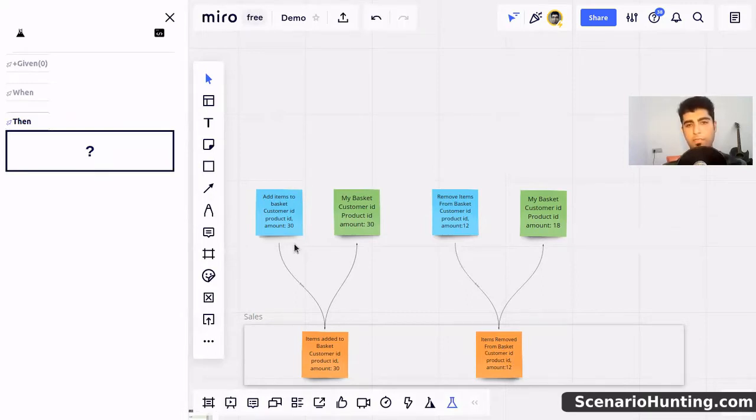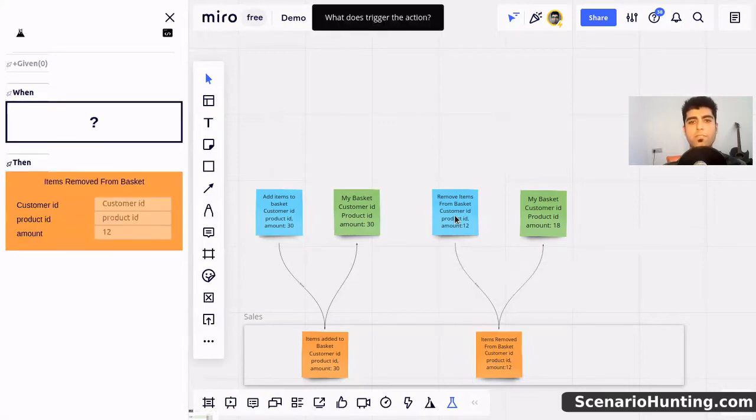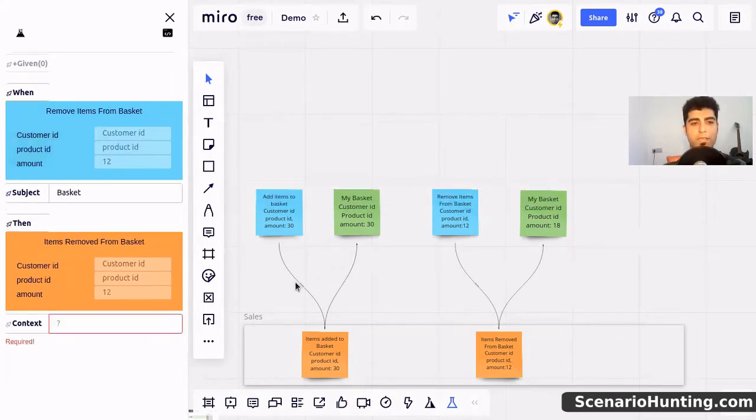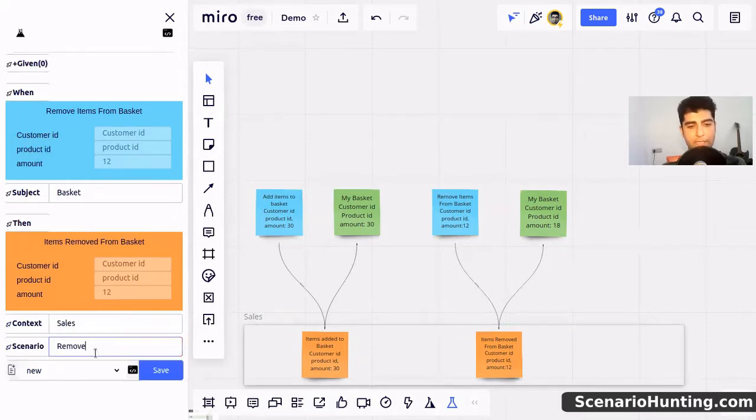It asks us to select the then step of the test, so let me select it, and select the when step, and the system under test. We can type it, and the context in which the test is meaningful, let's say sales, and type a name for the scenario, items from basket.